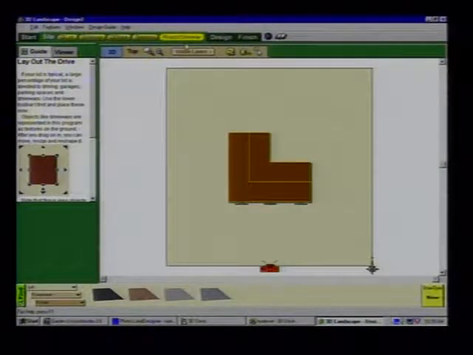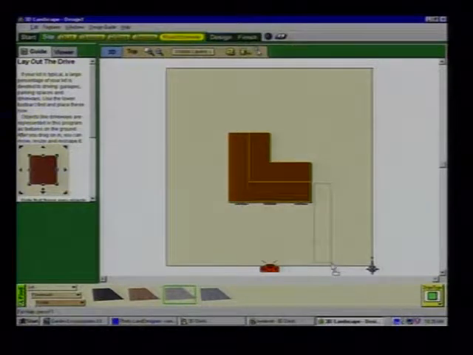Now, I've got a driveway. I can't plant trees where the cement is, so how do I tell it that? Which side is the driveway? On the right side there. Okay, let's drag that out for you. Okay, so let's say that's my driveway. There's a concrete driveway for you.